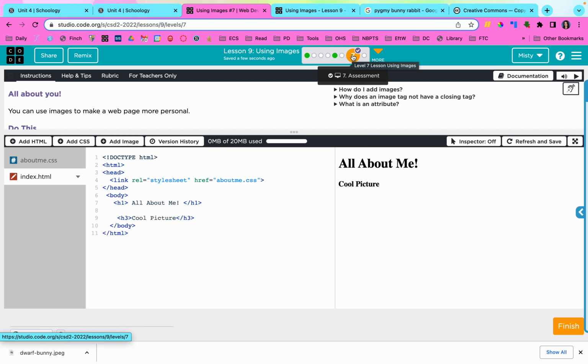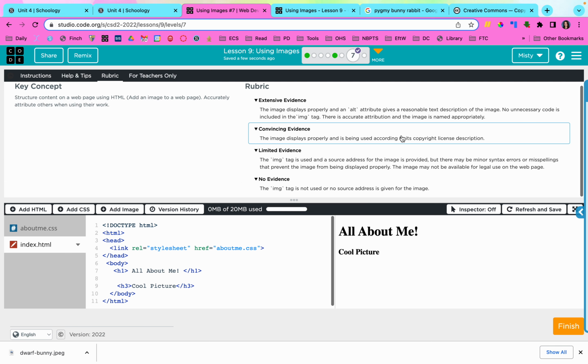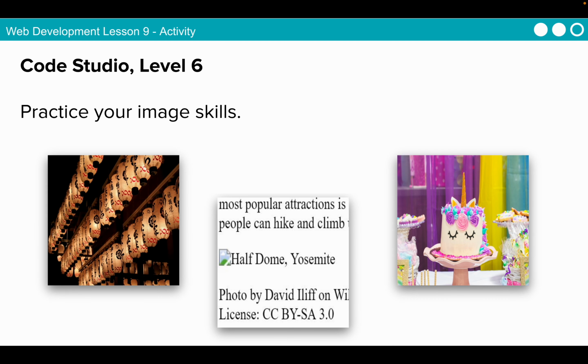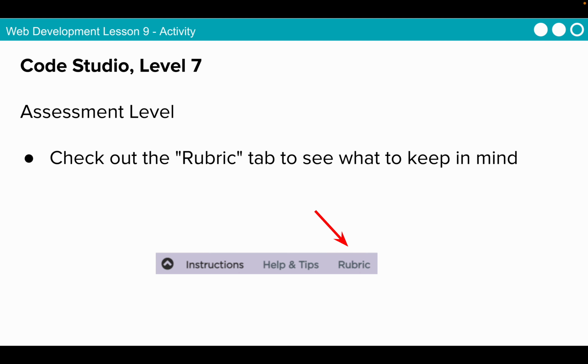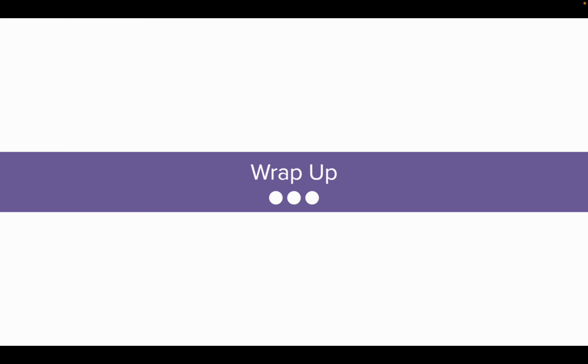All right, bubble 7 is an assessment bubble. You can click the rubric to see how I will be grading it. And okay, so that takes care, pick one of these for bubble 6 and then continue with the assessment on level 7 and then pick a challenge for level 8.